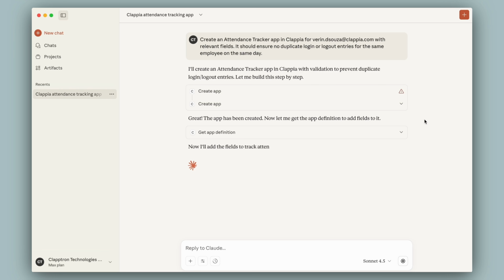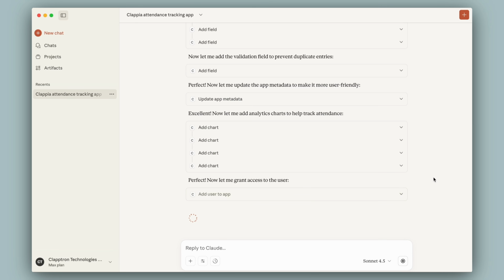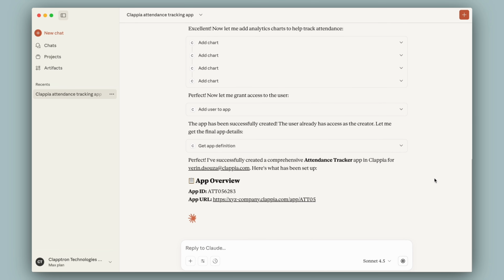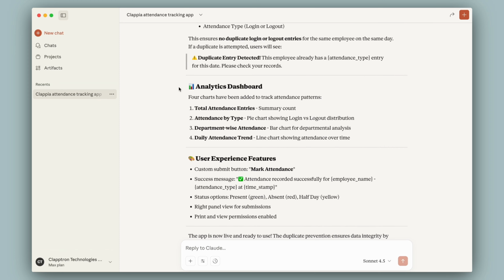It does take a few minutes to set up, and at the end, Claude shows you what it's added. While the app is being created, you might get a prompt asking you to allow it to continue further. Click on Allow. As you can see, it is now asking me to allow it to continue, so I'll click on Allow. And as I mentioned, Claude will show you what it's added to the app. So let's see what the app looks like.